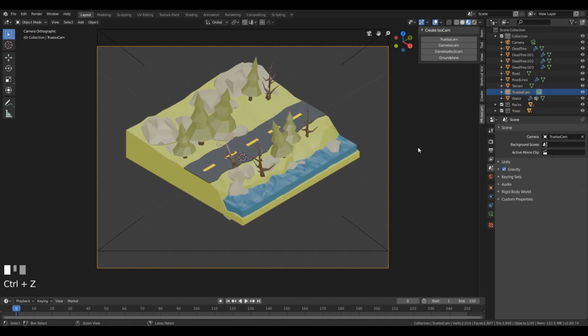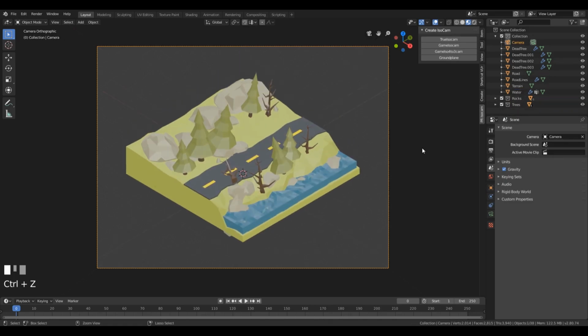So let me go back and undo these cameras, switch back to the original one, collapse this, and don't forget to save. And let's move on to lighting.